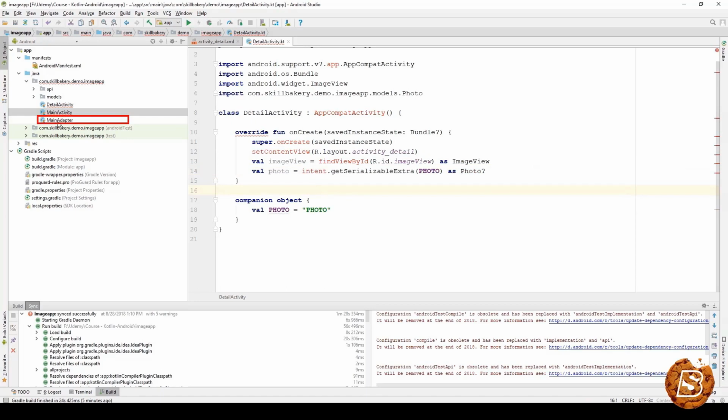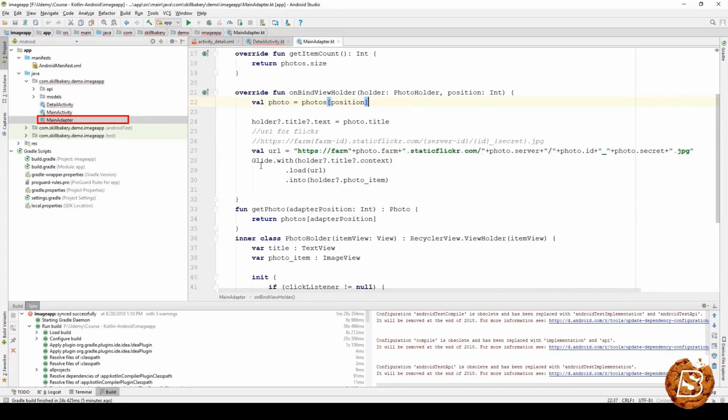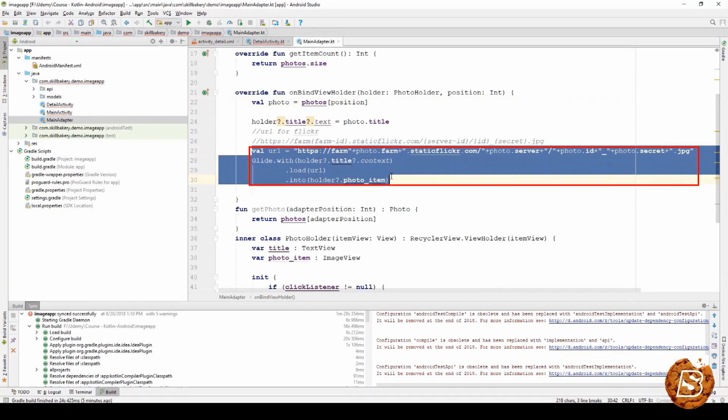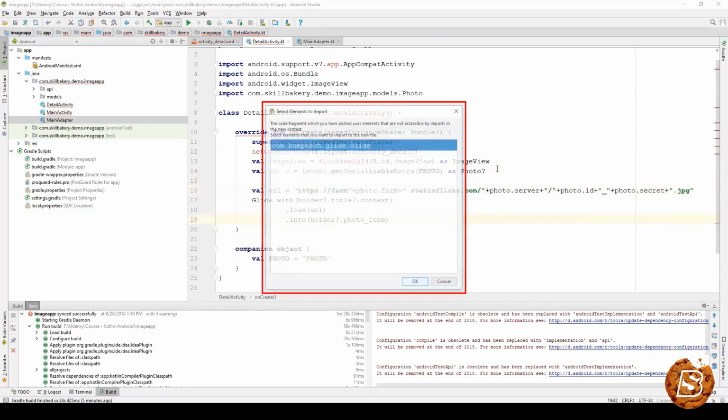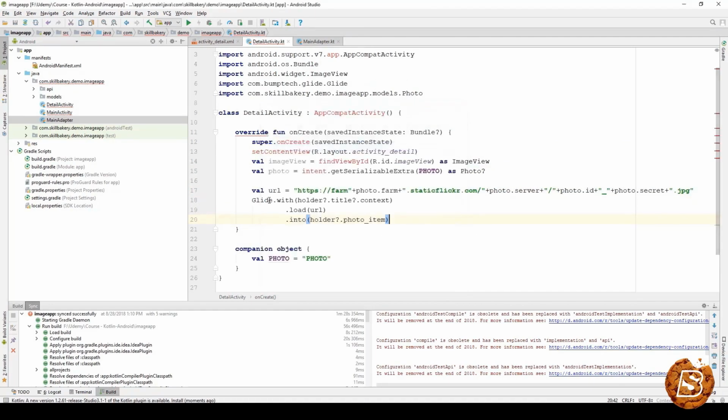Next we go to our main adapter. On here you can see that we have our URL defined, using which we were populating the image over there. The same thing we need to do here as well. So let's paste it over here, include this, and here we have the URL as form server ID secret. All these variables are required over here. So the reason why it is showing error, because we have to make it nullable.